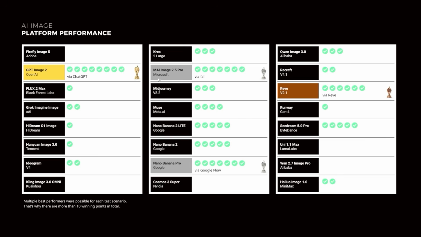So, looking at the final results, here's how the ranking shakes out. GPT Image 2 takes first place. Second place is shared by Microsoft's surprisingly strong MAI Image 2.5 Pro and Google's Nano Banana Pro. And in third place, we've got another pretty big surprise with Reve V2.1.